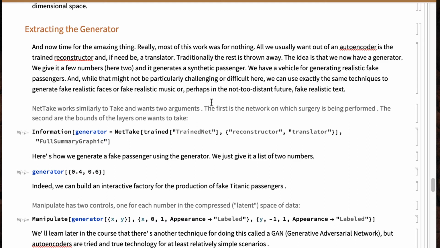And maybe in the not too distant future, autoencoders or similar techniques can be used to generate good fake realistic text. So let's see how we do this. We're going to use NetTake to just get the part of our network that runs from the reconstructor through to the translator.